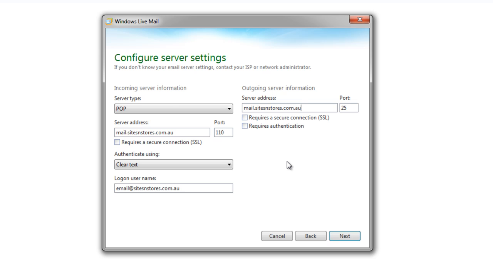Now, if you're unsure of your internet service provider's outgoing mail server, there are two ways you can find that. One is through the website of your internet service provider. The other one is we do have a listing here on the knowledge base which covers most of the major internet service providers and what their outgoing servers are. So you can also check there for that information.